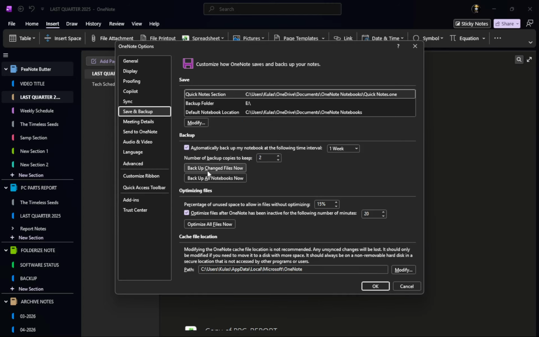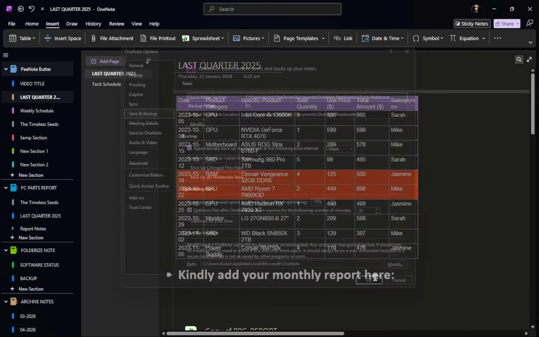Now you will see the option to back up all notebooks now. Clicking this will create a manual backup of your notebooks. Alternatively, you can choose to configure automatic backups for added convenience. Setting up automatic backups ensures that your notes are saved at regular intervals without you having to remember to do it manually. It is important to note that there is no Save button because OneNote continuously saves your work in the background. This feature is designed to make your note-taking experience more efficient.